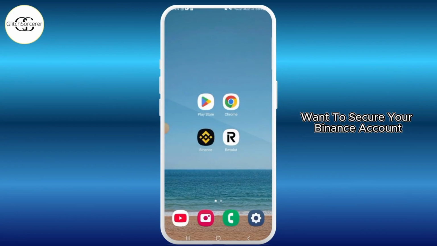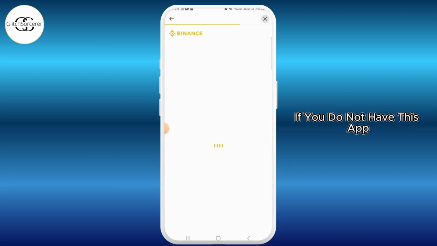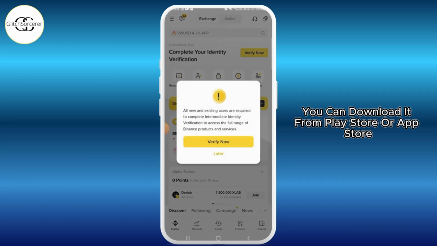Want to secure your Binance account by changing your password? Here's how to do it. First, open the Binance app on your device. If you do not have this app, you can download it from Play Store or App Store.